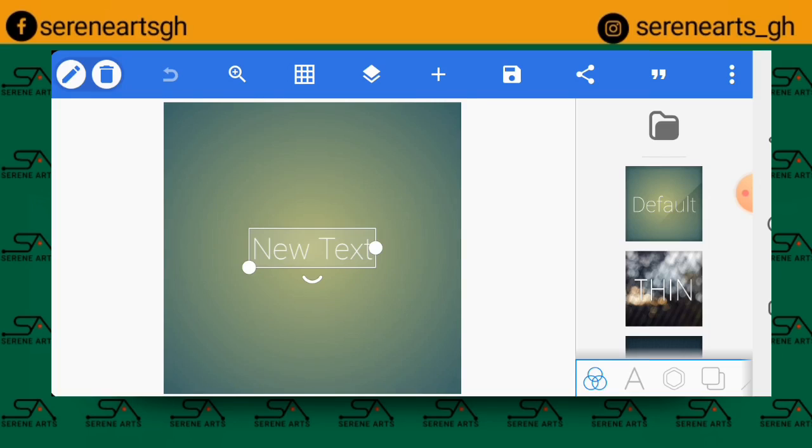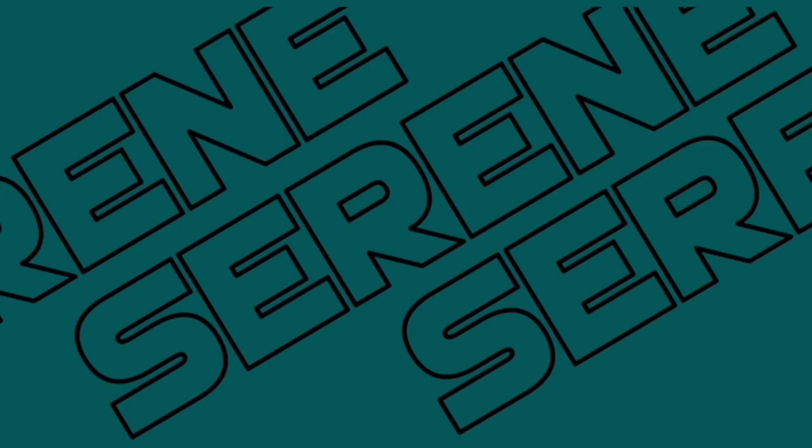And in today's tutorial, I'm going to show you how to make your custom shapes in Pixellab. So without further ado, let's get started.